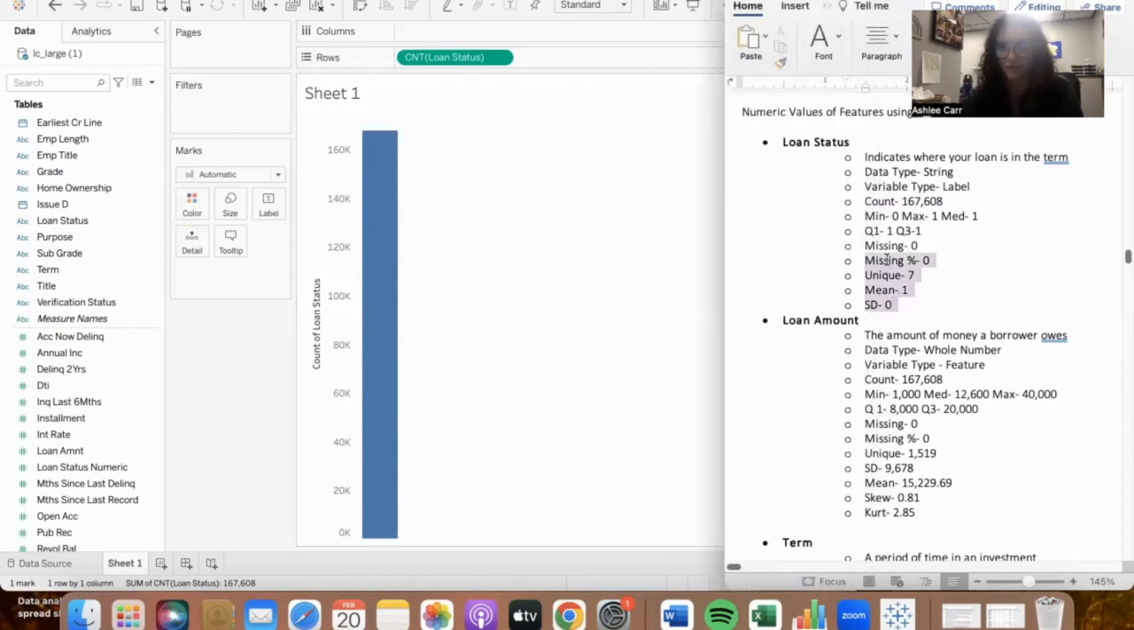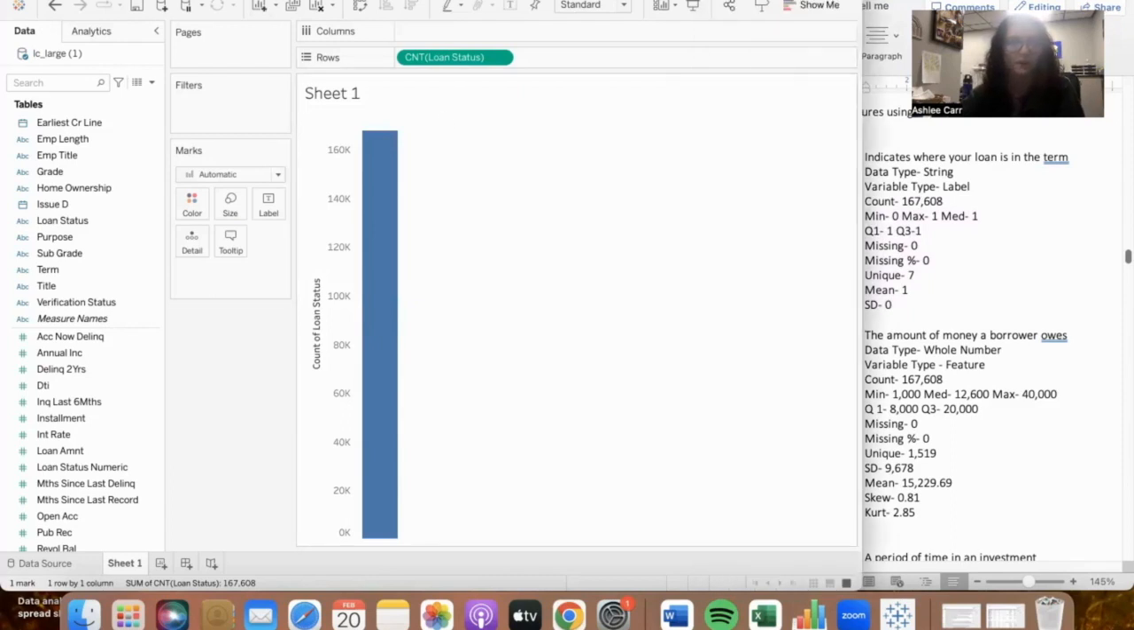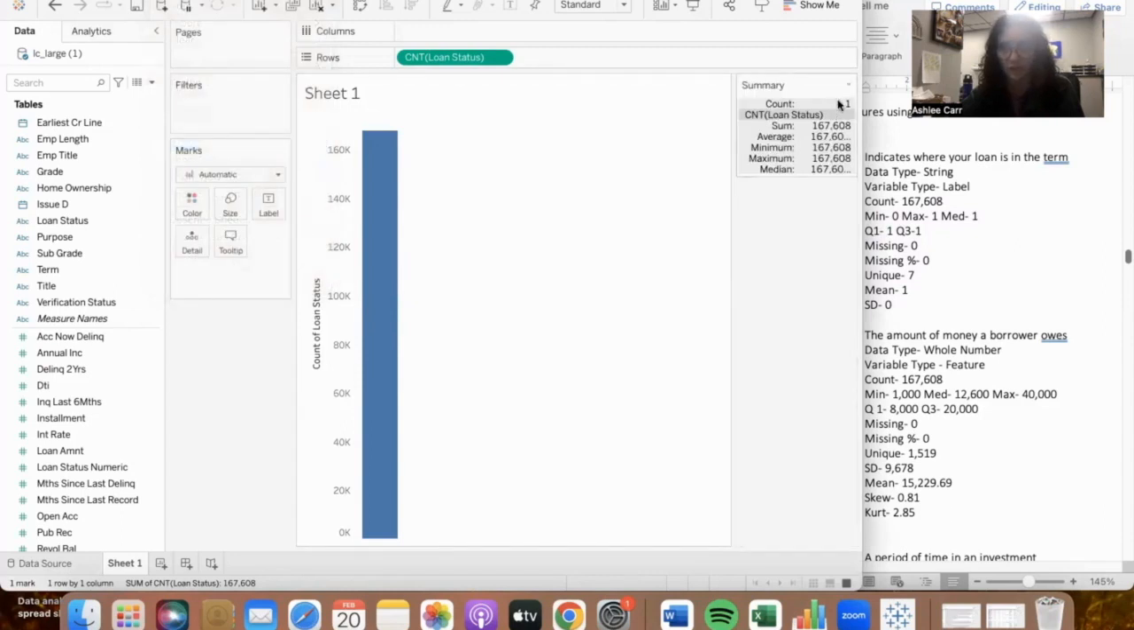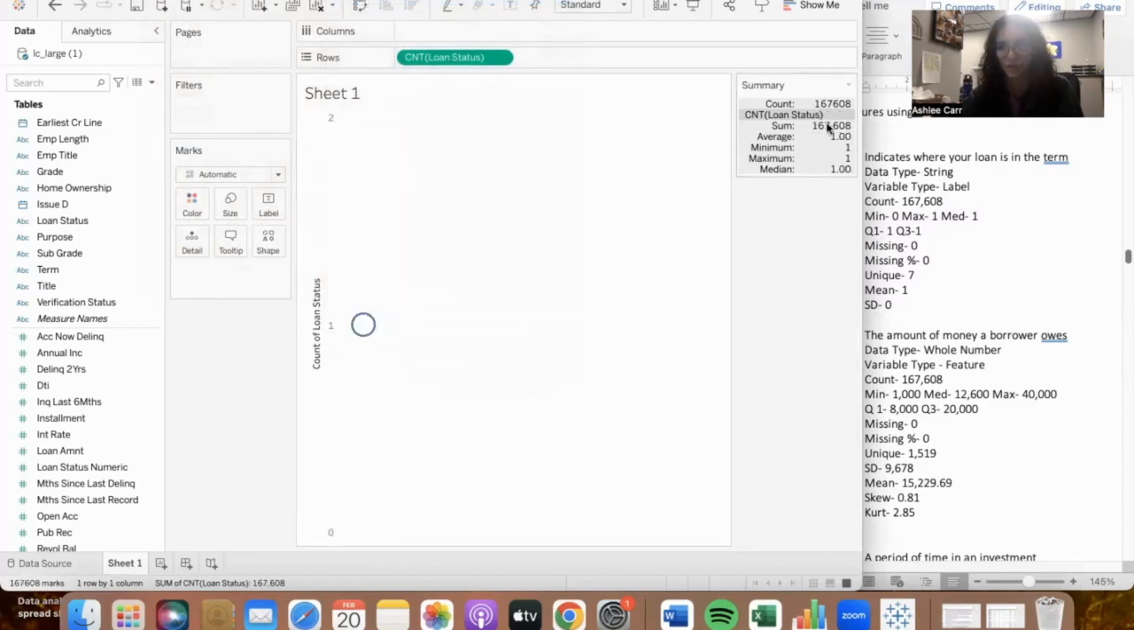But for some of these other variables, there's a faster way to find this information. If you go to worksheet and show summary, you'll see right here, count 1, that's not accurate because it says 167,608. So you're going to want to go up to disaggregate the measure, and that's going to show you the correct count. And I'm going to go ahead and add in all of these values so that we can see everything, and move them over here so you can see everything.